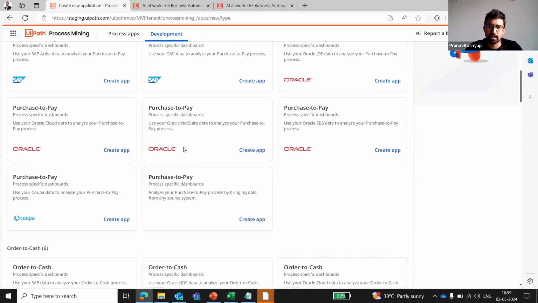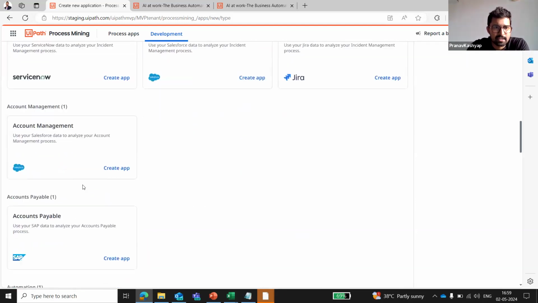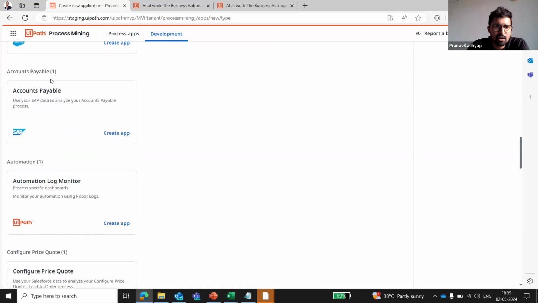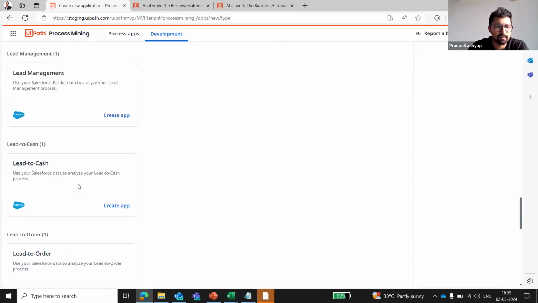Similarly, if you are using Oracle, based on purchase to pay, the Oracle dashboards or KPIs that UiPath predefined are there to help you. You can always edit it, you can always add to it. For example, other things like order to cash, incident management, accounts payable, and there are a lot of things that, based on your requirement, you can do.